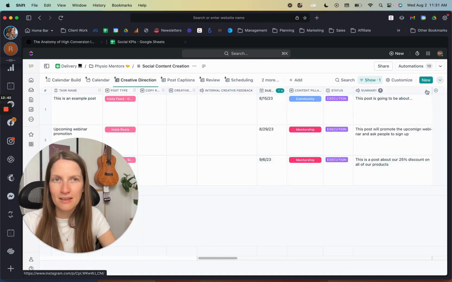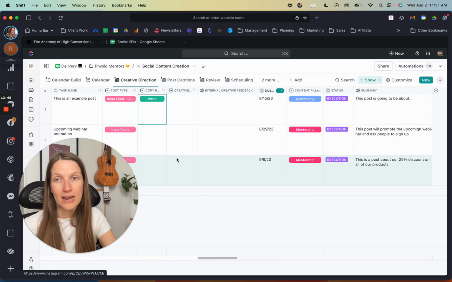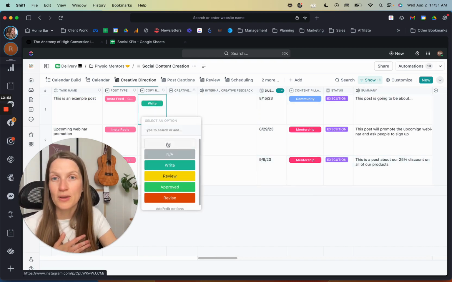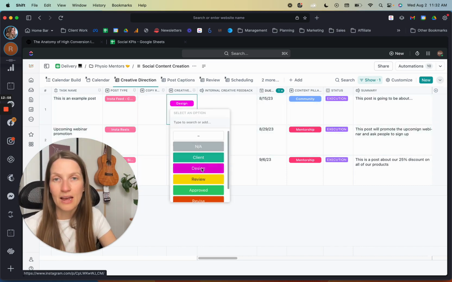So at this point, let's say this one is ready for design. If we wanted a copywriter to do the copy, we could then tag them. But let's say I'm the copywriter in this case. I'm just doing it. So I'm going to leave it as nothing right now because we're not doing post copy yet. I'm going to set this one as design.